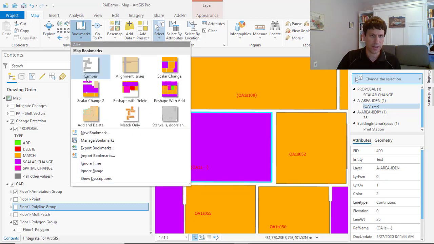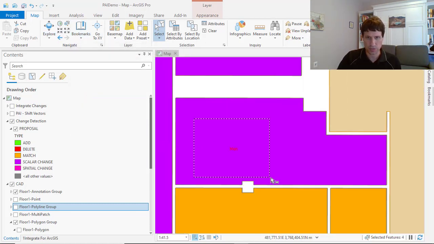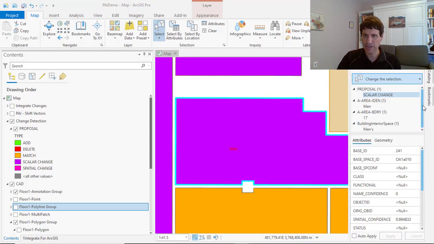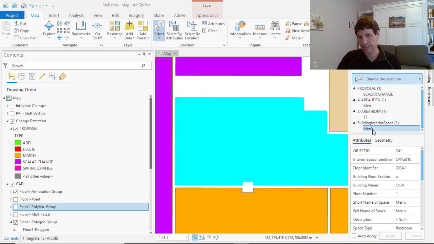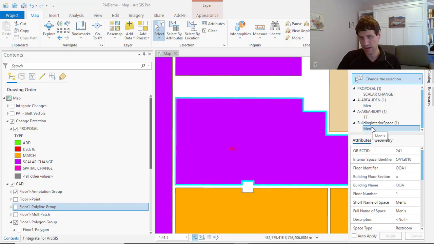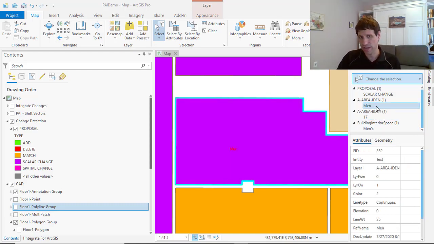We also take a look at another example here. Now this is the actual restroom. If we look at the restroom itself, in the GIS, it is identified as men's with an apostrophe, and in the CAD drawing, it is not plural, it is just men. So that's why we're flagging that as a scalar change. The geometries are close and similar, but what's different about the two is the attribution.